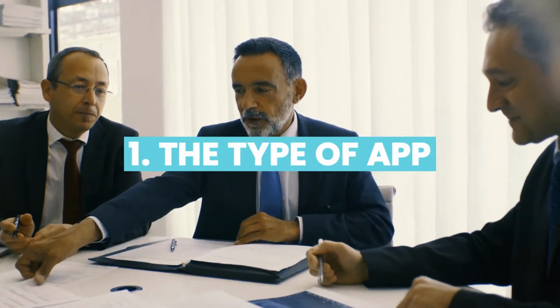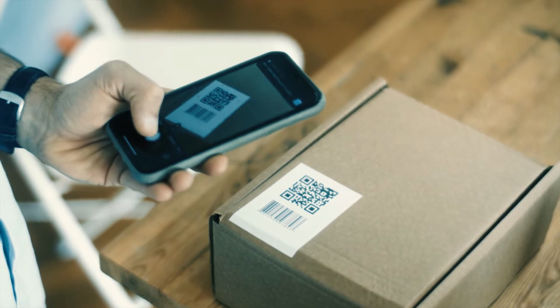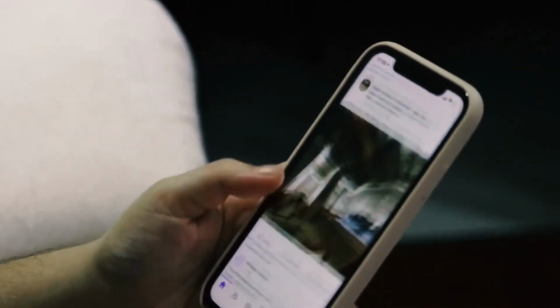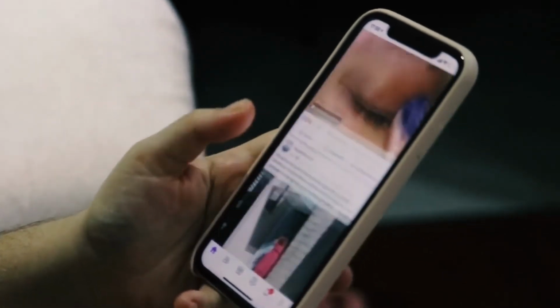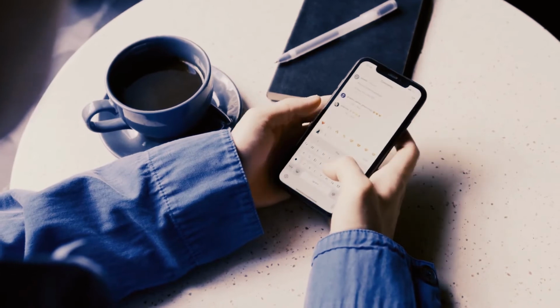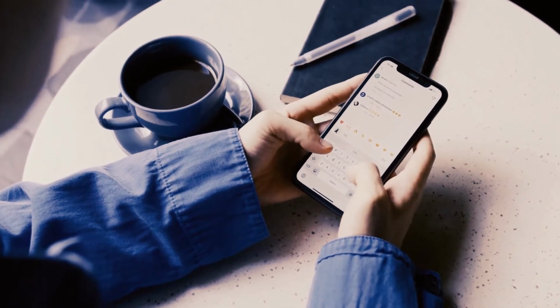Here are the factors that impact the cost of developing an app. 1. The type of app. This is probably the biggest factor impacting the development cost. Developing a simple QR code scanner app, for example, will cost much less than developing a comprehensive social network app. The number of screens, user types, server architecture, and third-party services will all largely depend on the app type.